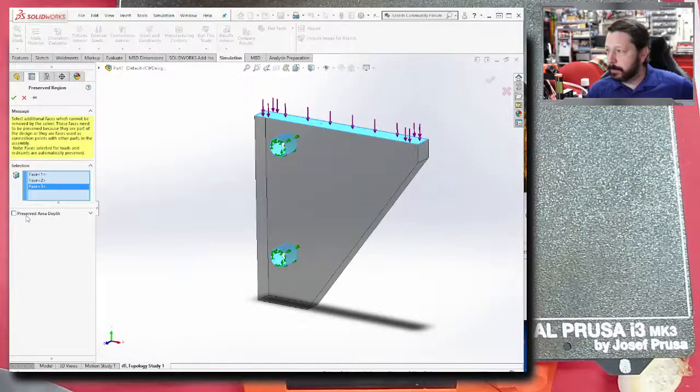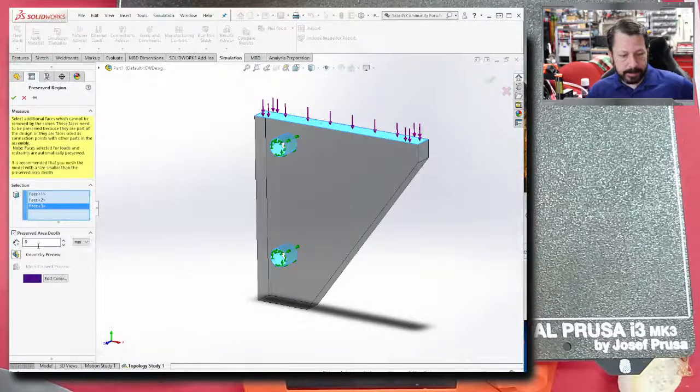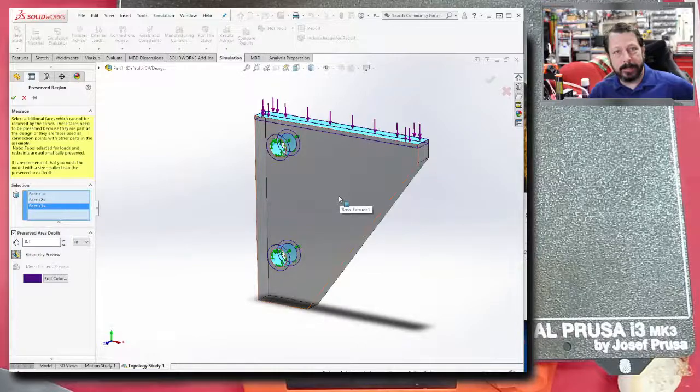And then there's this option, preserved area depth, where I can go in and say, let's put it all in inches, I want these holes to have 1/10 of an inch of material around them. I have to have that, or a 1/2 inch, or whatever. You pick a number. It'll give you a little preview that shows these purple areas here will not be touched by the algorithms to reduce mass. So you'll always have that available. Let's actually bump it up to 0.2.